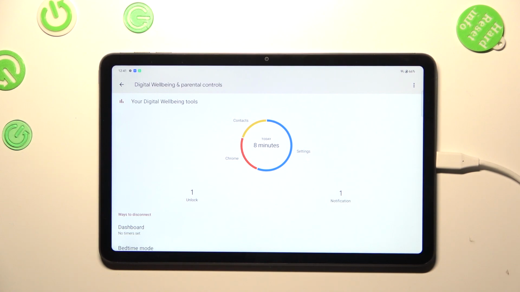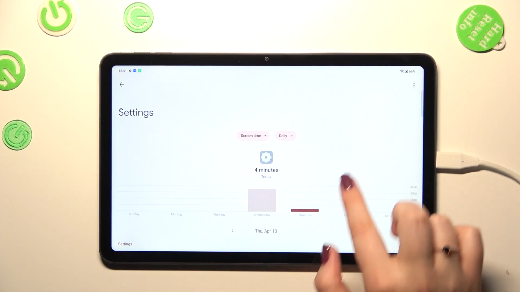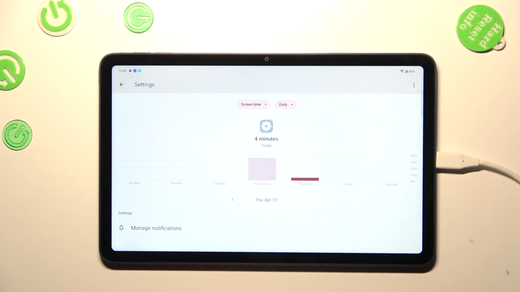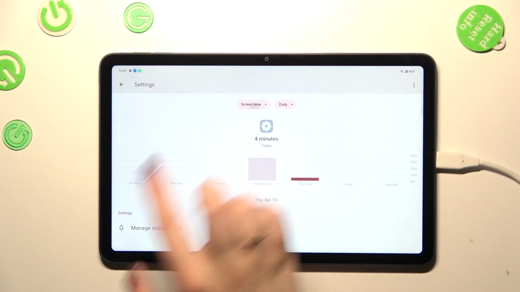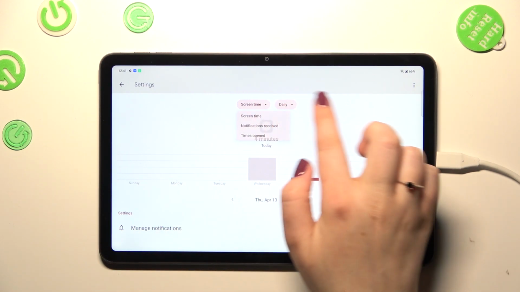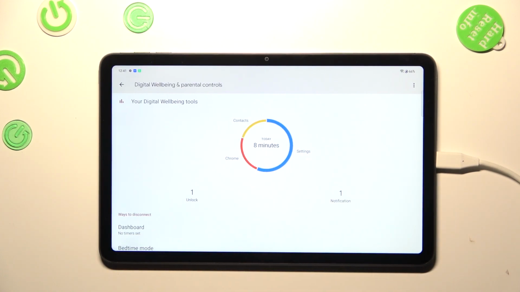Or we can check the details directly for one app, so for example the settings. Just tap on it, and as you can see, again we've got the dashboard, but this time it is tightly connected with this one app. The same situation, you can change the screen time and from daily to hourly. So basically this is it. This is how to check the total screen time.